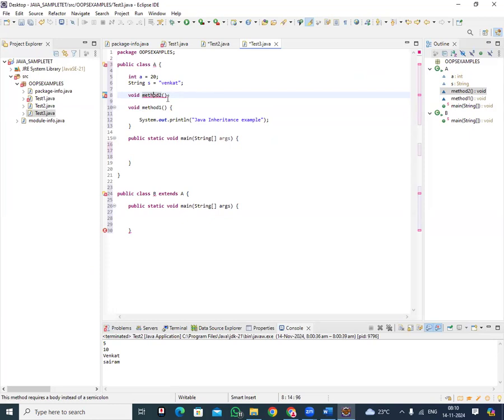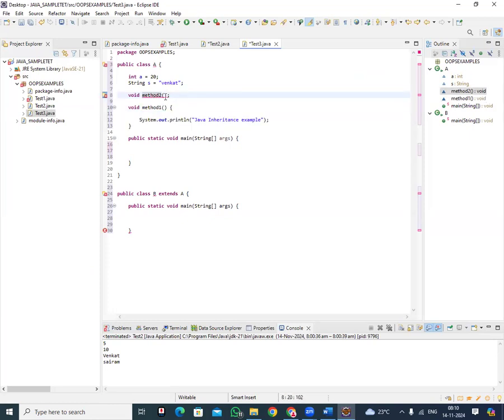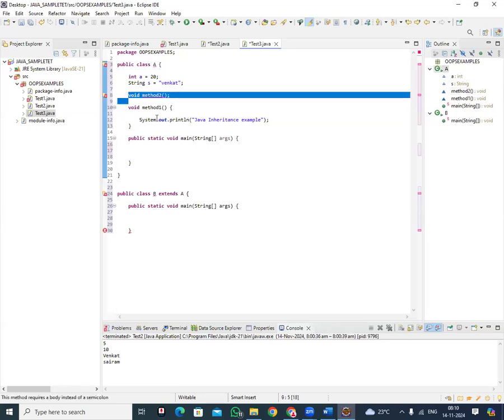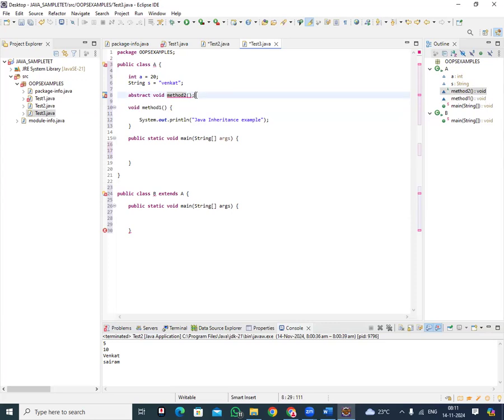Method 2, I'm not giving curly braces like this. I'm just declaring with the semicolon. That means void method 2 has no definition, no implementation for the method. So when you give the abstract keyword for any method, you should not give the definition like this. We should just declare the method, because abstract means you are hiding the definition, right?